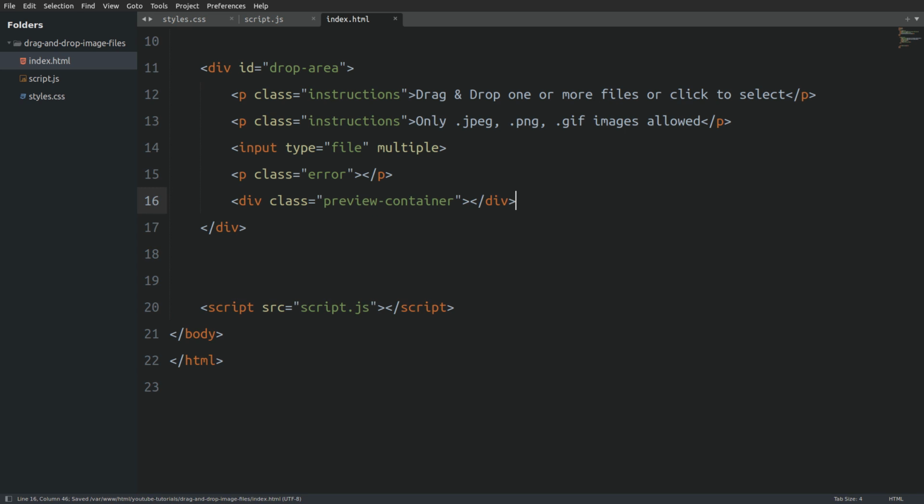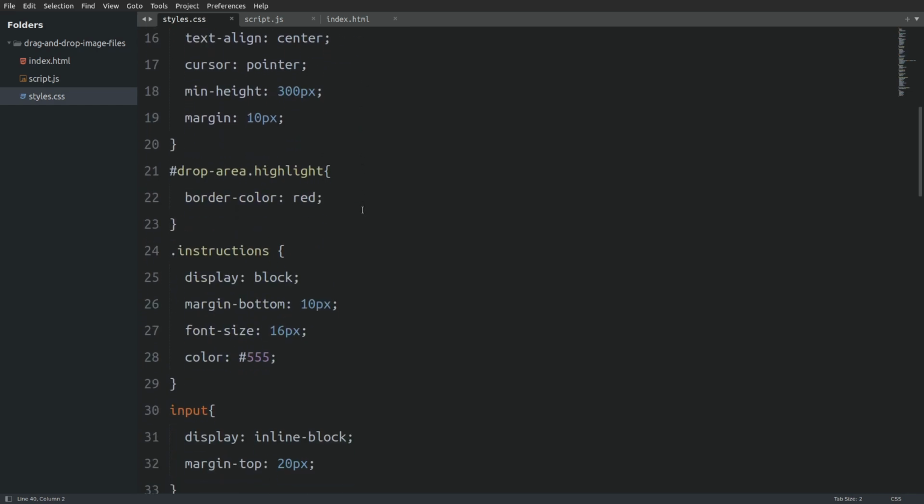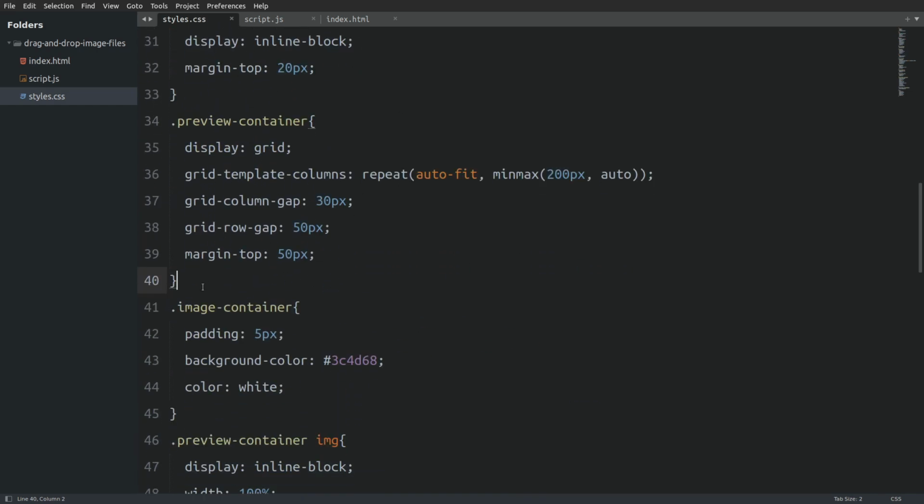Now, we saw in the demo that the drop area is responsive. Actually, it's the preview container that is responsive. Let's see the CSS code for a minute. Let's find the preview container class, and here it is. We display the preview container as grid, and we set the grid template columns property to the repeat function.